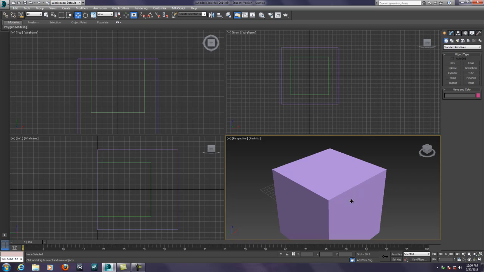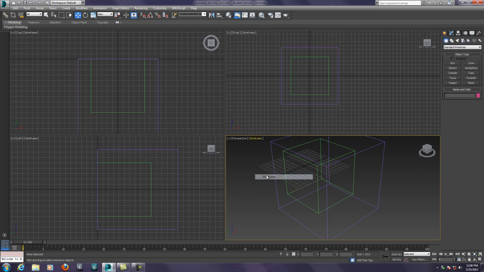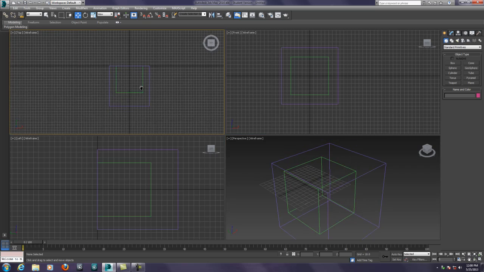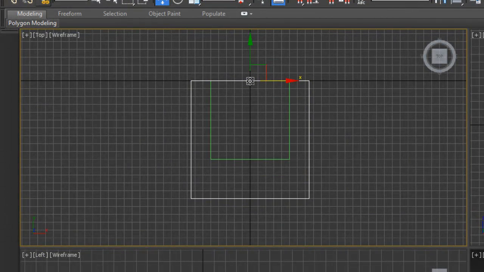And now we have, in wireframe, one box sitting in the other. But if you'll notice, in the top view, an object pivot point is not the center of the box. So that is a little tricky. We're going to look at that in a future lesson.